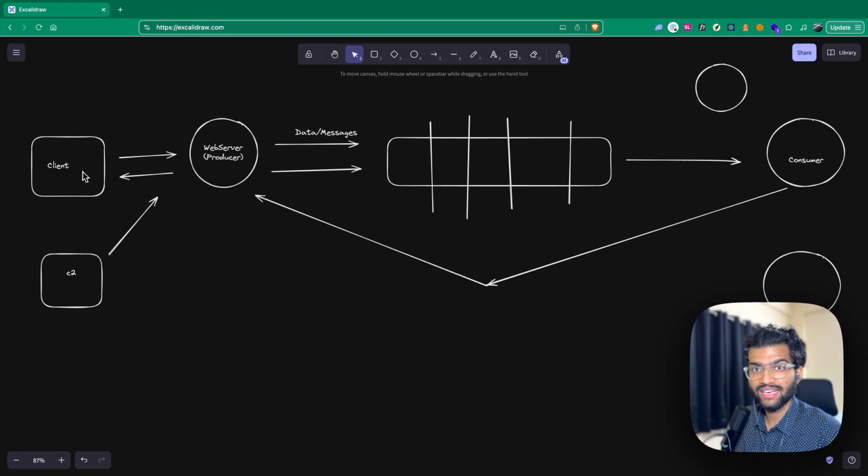Your clients can send requests to your web server and receive a response as soon as they send it, almost instantaneously. And the web server will be pushing data onto your message queue. And then your consumers will be pulling from that message queue. That's how simple it is.